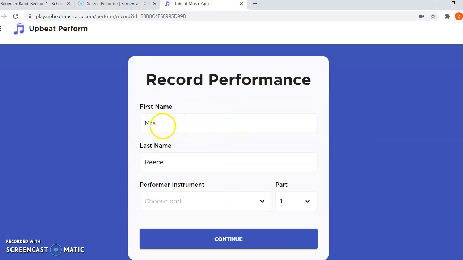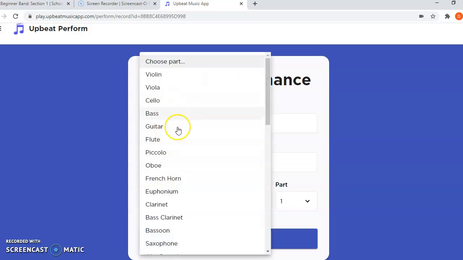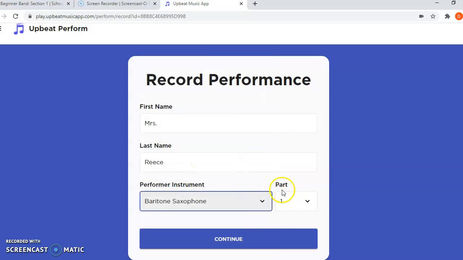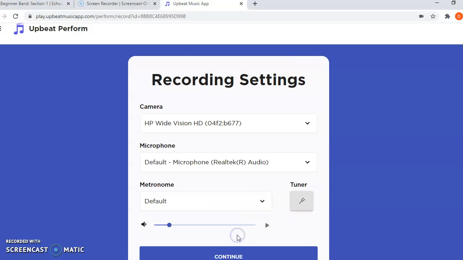So I have my first and last name, which you have to type in, otherwise how am I supposed to know who you are? And then you're going to choose your instrument. Let's pretend that I play, I don't know, the bari saxophone. I'm going to leave it as part 1. I'm not going to change what part it is. And then I push continue.